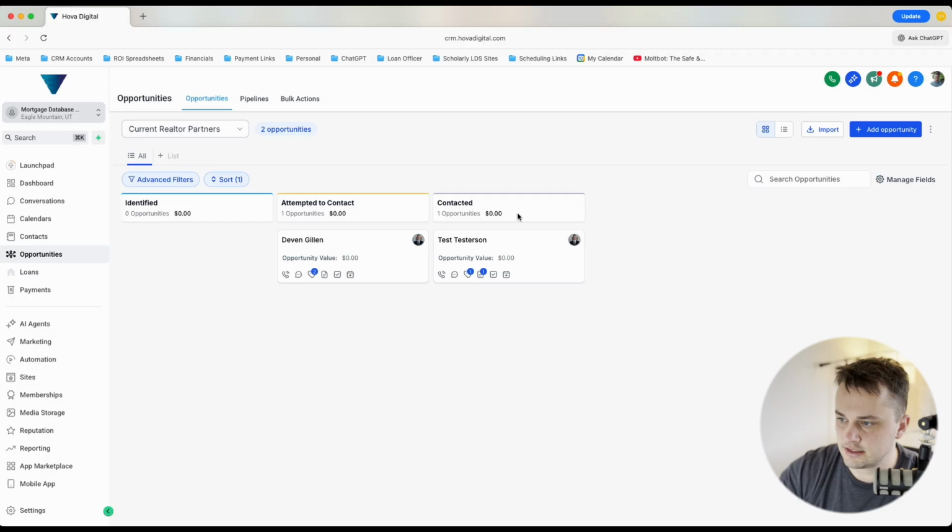What's special about this is we actually have an automation going on in the background where every single month this all resets. So let's just say you have 20 realtor partners in your identified stage, and you attempted to contact 15 and you actually got in contact with 5. At the first of the next month, let's say it's February, it puts everybody back into this identified stage. We're going to do another monthly check-in. Essentially what we want to do is check in with our realtor partners every month. That's the secret sauce that these top producing loan officers are doing.